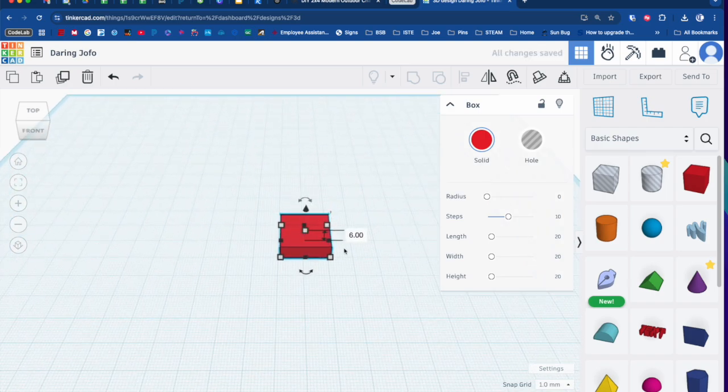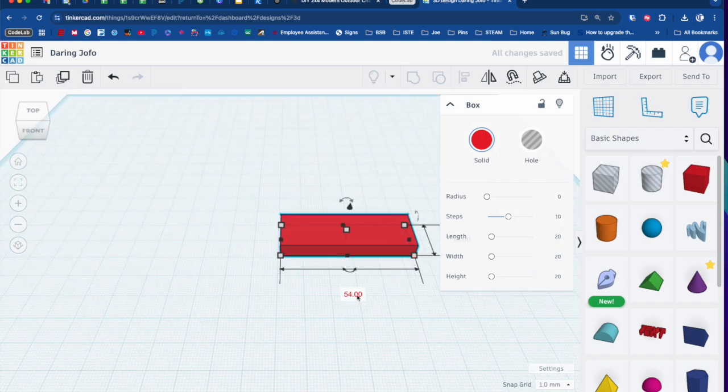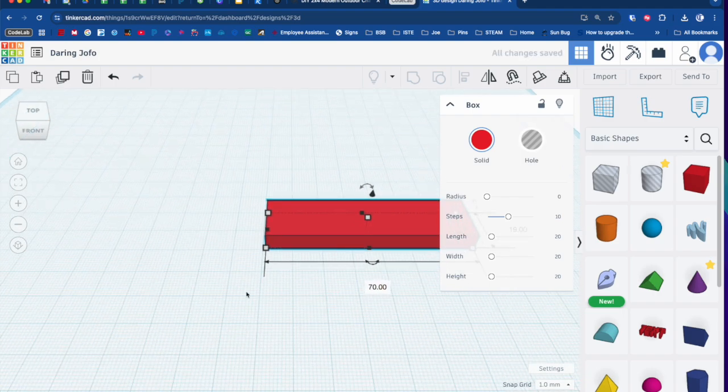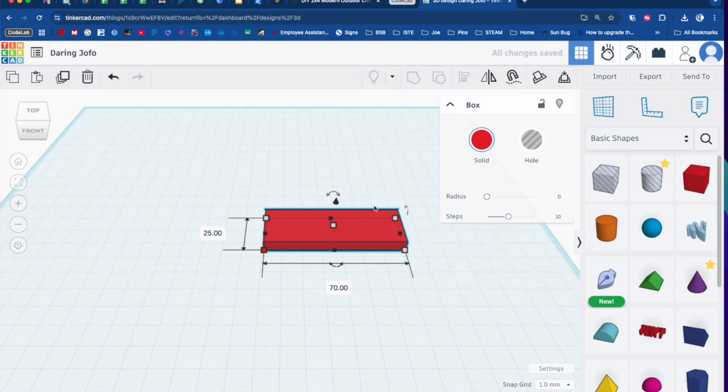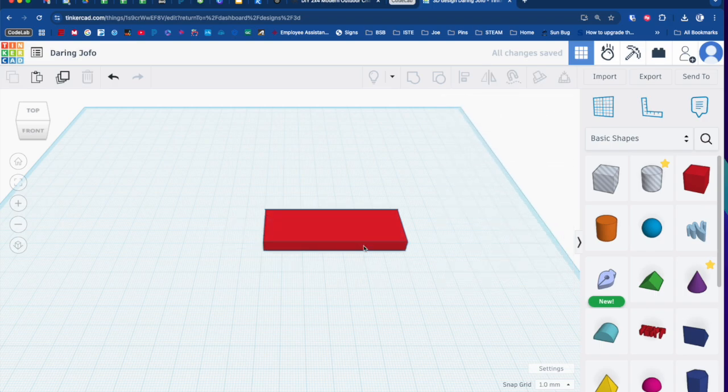Again, that is the one in the middle. I'm going to change this. I can click 70 there, click on this one, and I can go 25 there. So that, again, is the maximum size there.